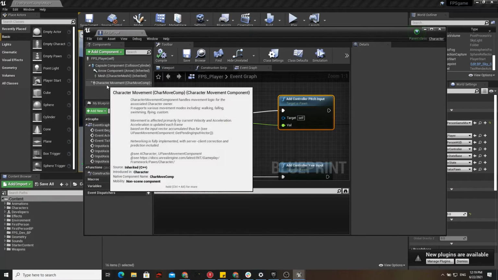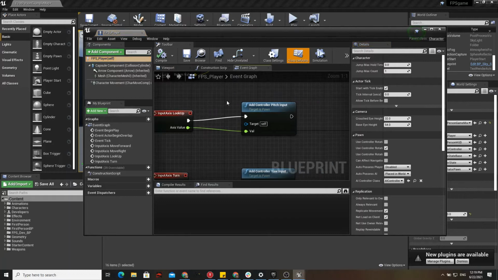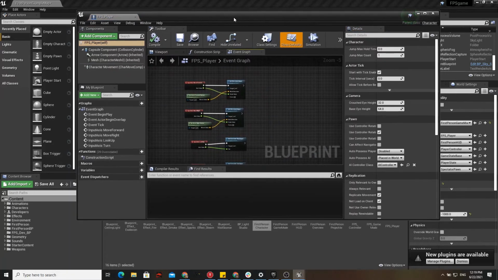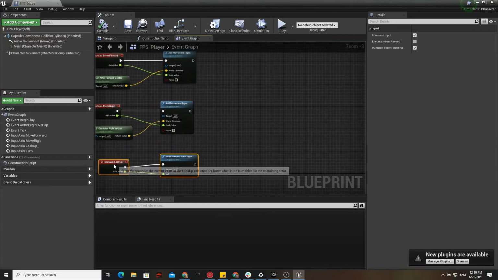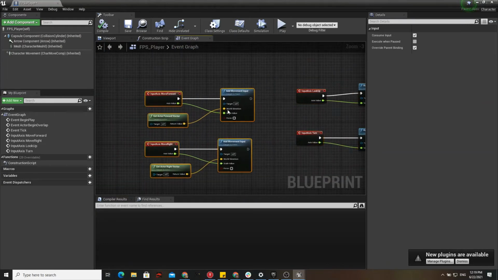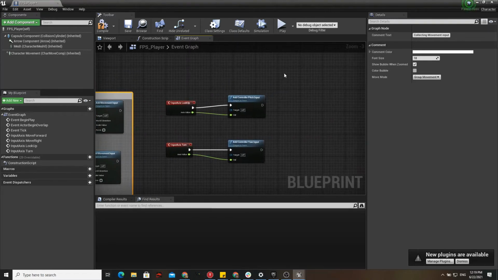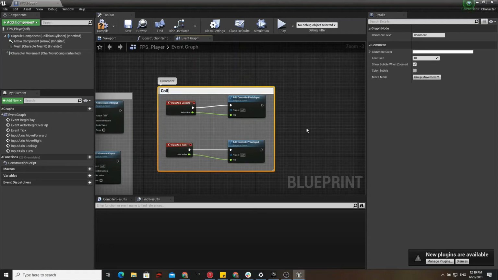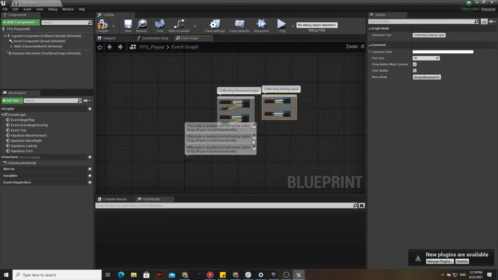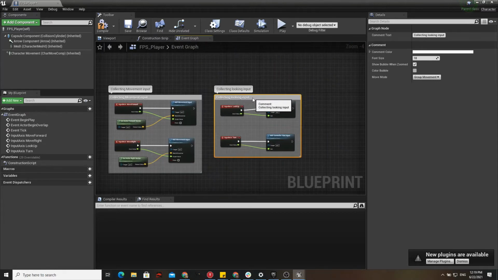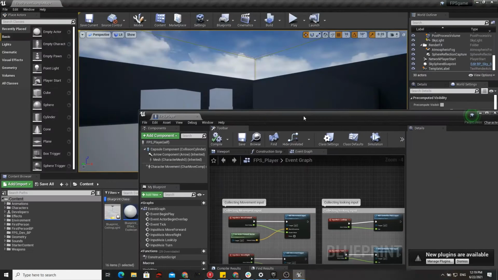So the next thing we could do is to actually give our character some representation, and yeah, just commenting and not leaving this thing just hanging as it is. So I'm gonna highlight this and call it collecting movement input. Collecting looking input, something like that. Just to make sure that we have some sort of organization here. Compile.